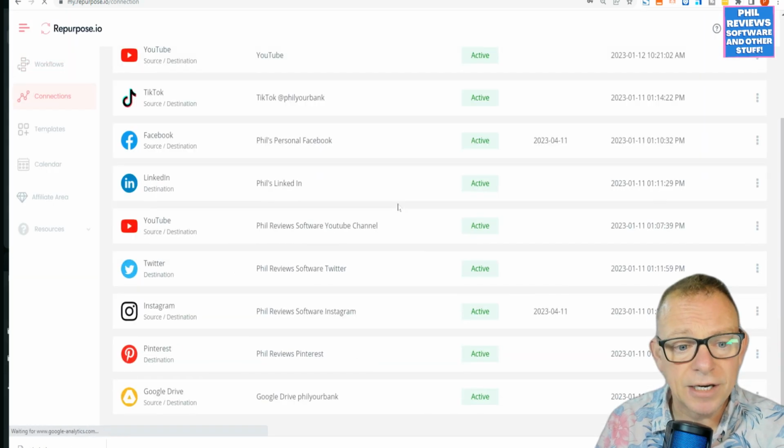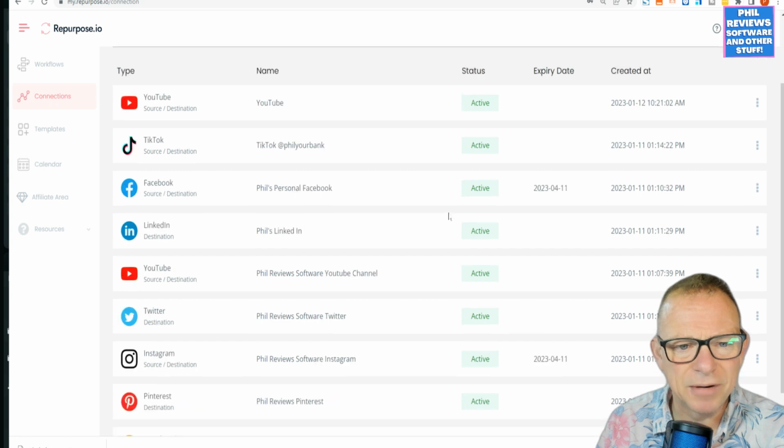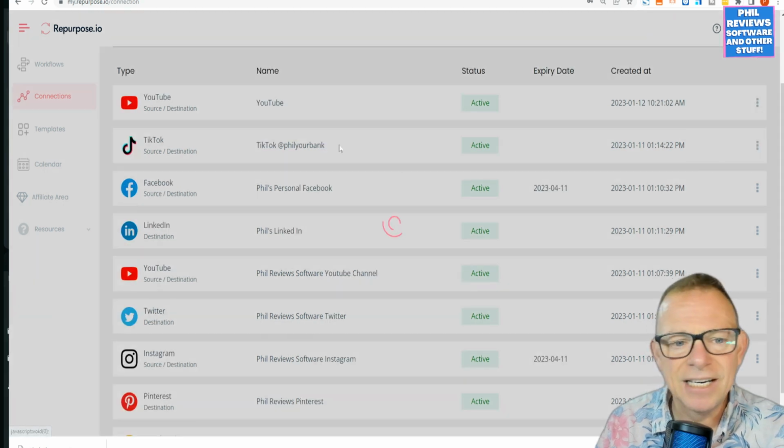I press connect and it's there. So I've actually got two destinations. See what I mean? So I'm going to get rid of that one now because I don't need it. But that's how you connect them.